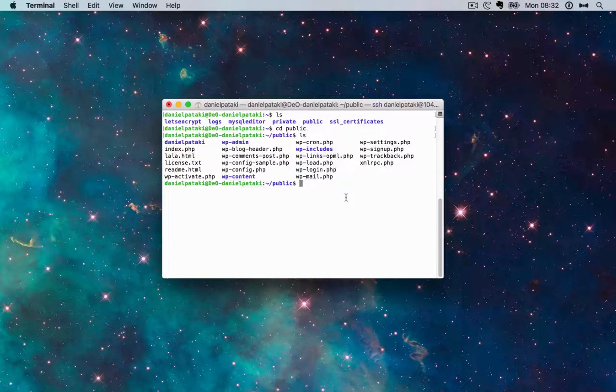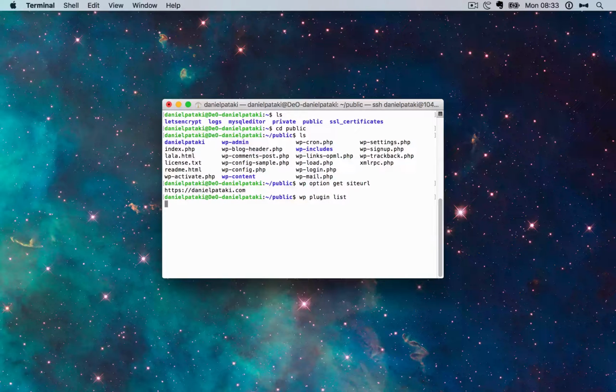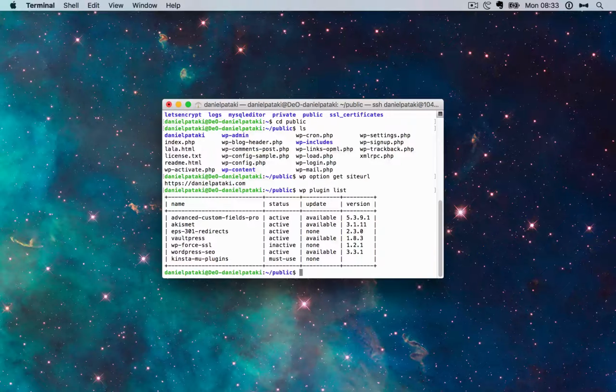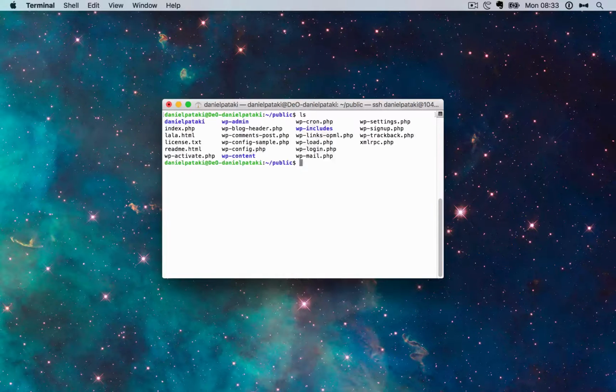So I can now do things like wp, let's see, option get siteurl. This may take a second sometimes, but you can see that basically this is a website running at danielpataki.com. To do things like list my plugins, wp plugin list. We'll get into the WP-CLI commands a bit later, but you can see that I'm running a couple of plugins and their versions. So that's basically it. And there are a bunch of things you can do here. You can look into files and so on.